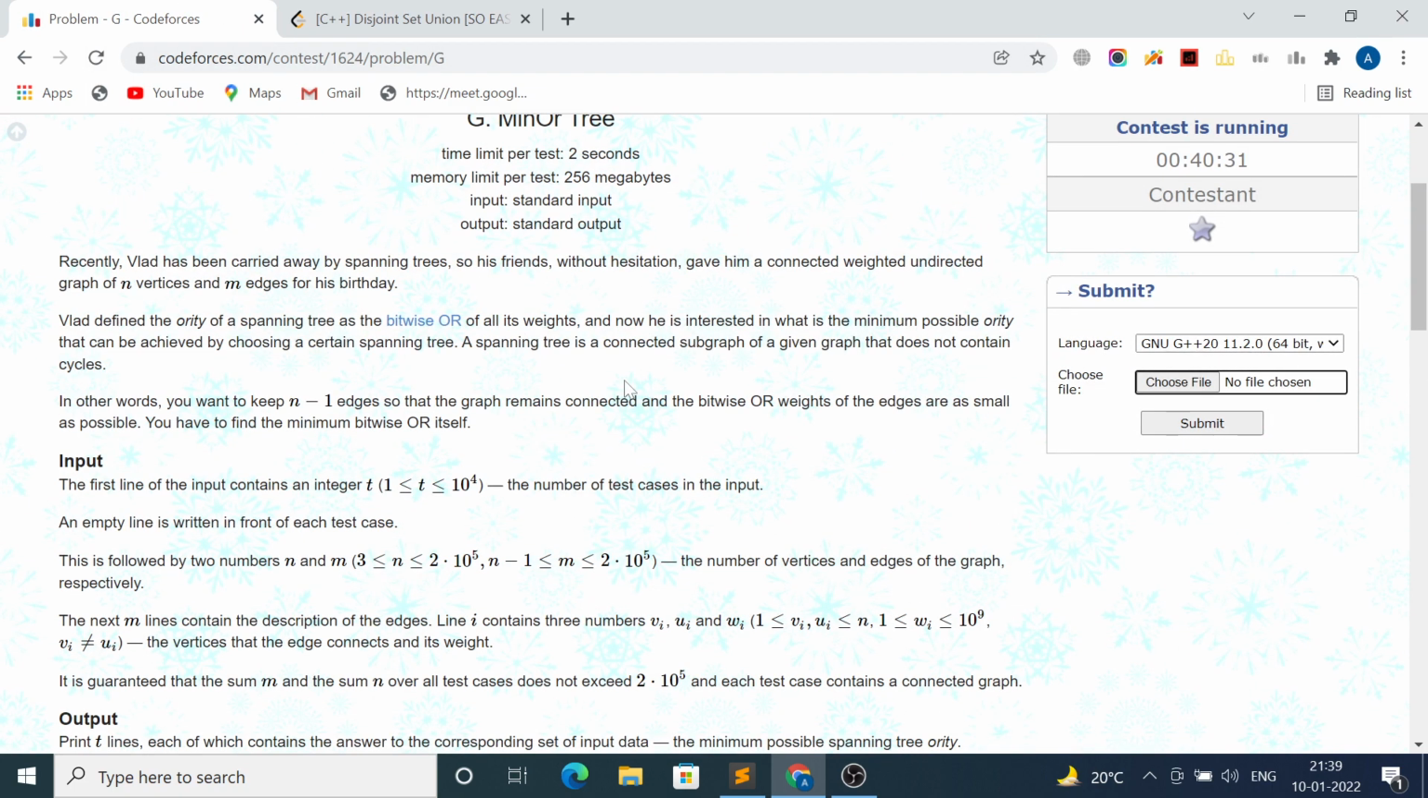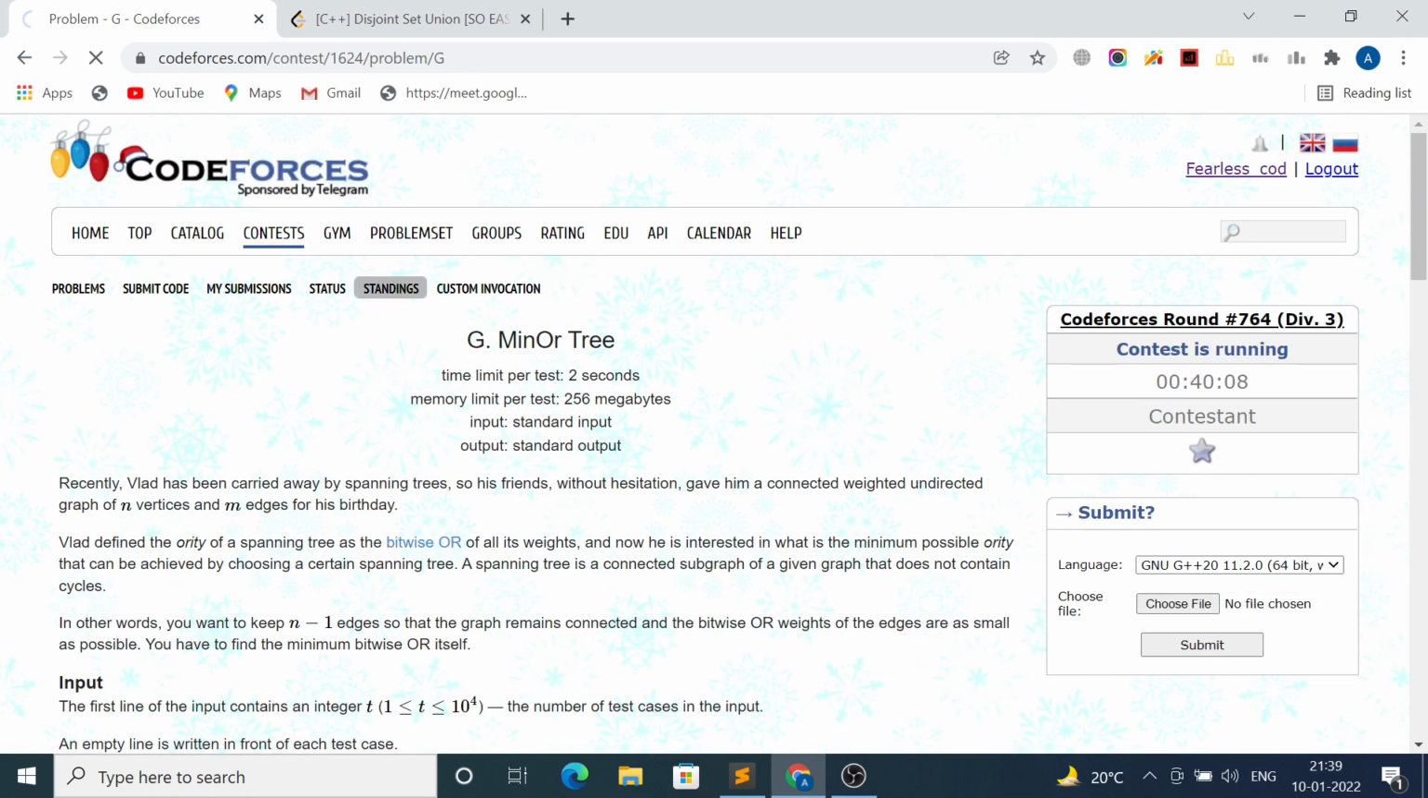Vlad has been carried away by spanning trees, so his friend, without hesitation, gave him a connected weighted undirected graph of n vertices and m edges for his birthday. We define the ority of a spanning tree as the bitwise OR of all of its weights, and now he is interested in what is the minimum possible ority that can be achieved by choosing a certain spanning tree.